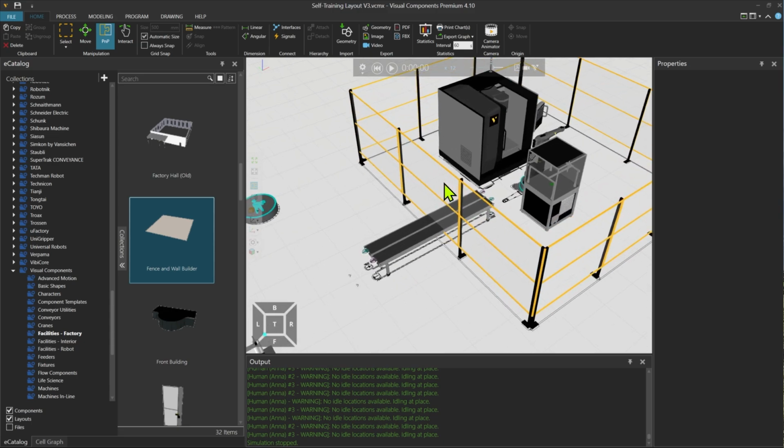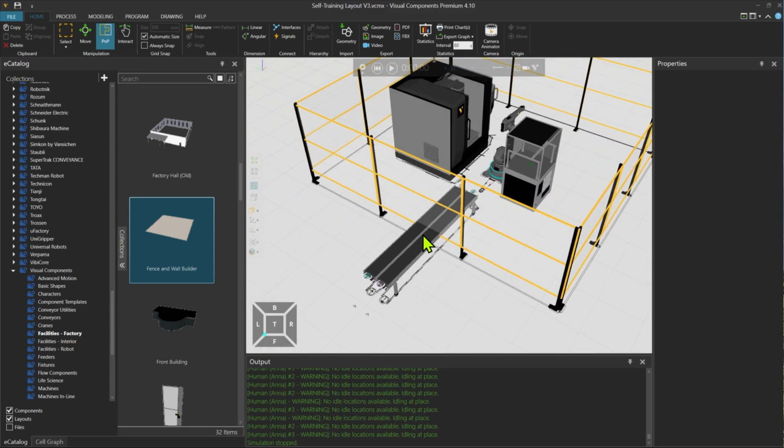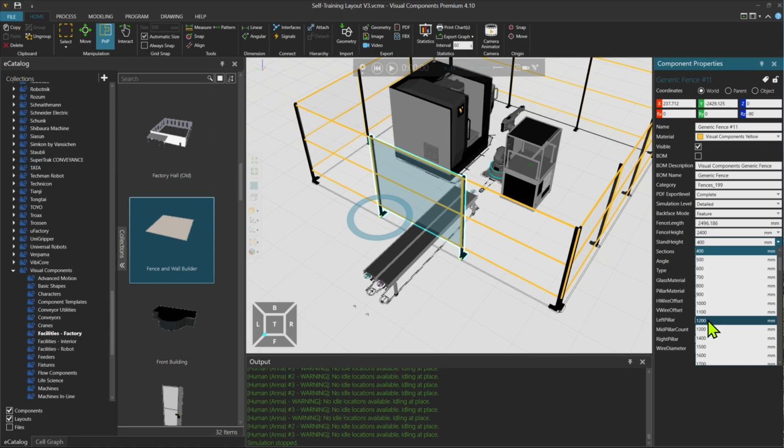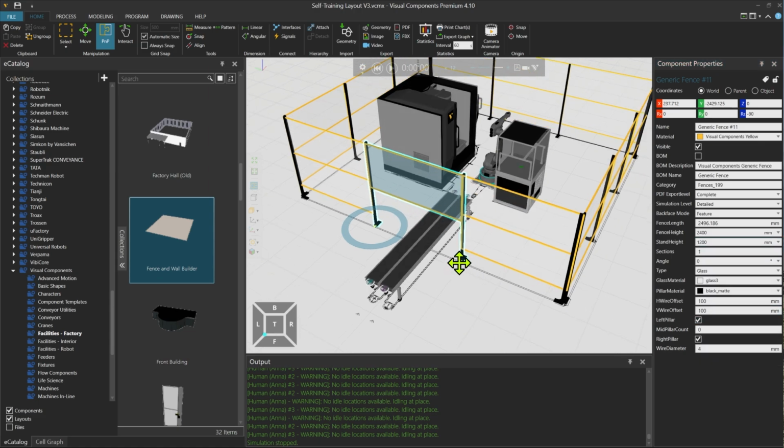What you might notice is that the conveyors are actually colliding with our fence. We don't want this, so we can change the parameters of this part of the fence. What we're going to do now is click on the fence here in the middle. Now I've selected the whole fence. Then I click on this part of the fence again, which selects just this part of the fence. With just this part selected, on the right hand side, we can change the stand height from 400 millimeters to 1200 millimeters, which leaves a nice gap between the conveyor and the fence.